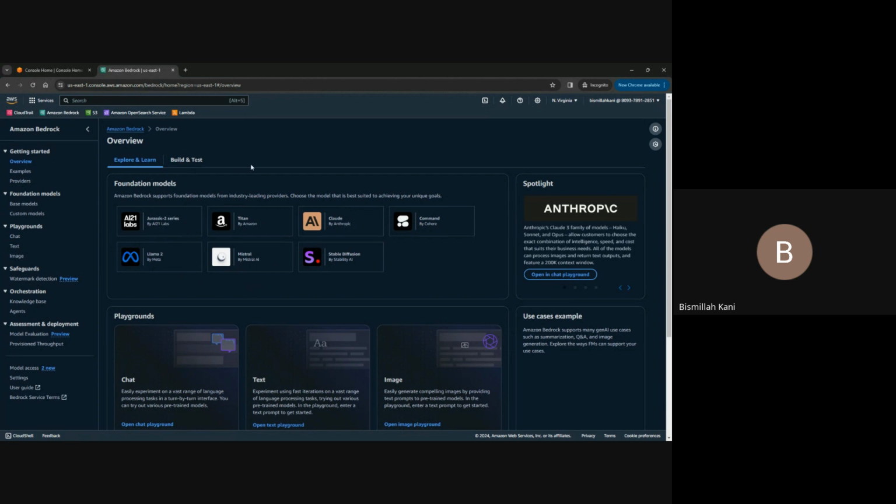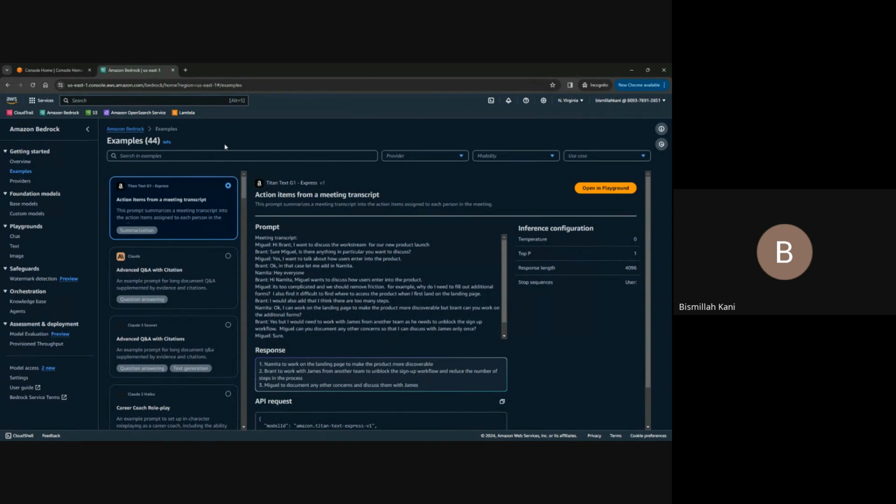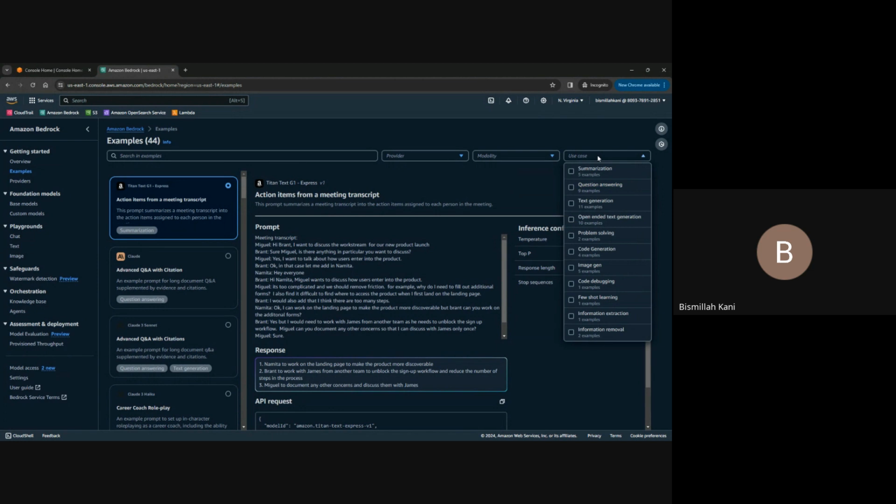So the best way to start with Amazon Bedrock is the playground, or you could rather use the examples. There are 44 examples for you to get started with generative AI. They have different types of model providers. So if you're interested in a particular provider, be it Anthropic or Mistral, you could go and try that. Or if you want to try it on a modality basis, you could try either a text-based example or an image-based example, or you could explore using use case-based examples.